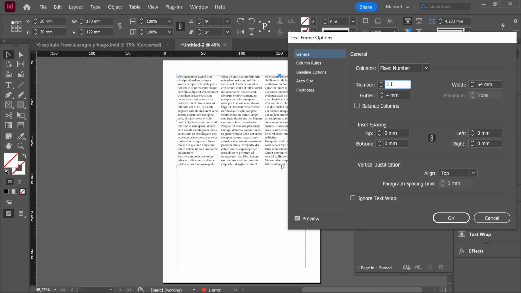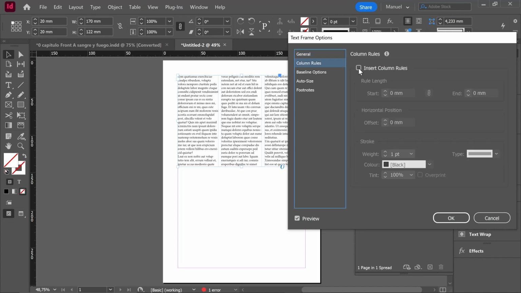Related with the columns, this second option is interesting. It is called column rules. If I turn it on, then you can see on the preview how a vertical line is drawn along the gutter. We can play with the length of that rule, the horizontal position, the stroke and the color.